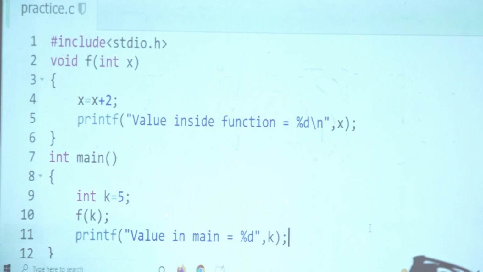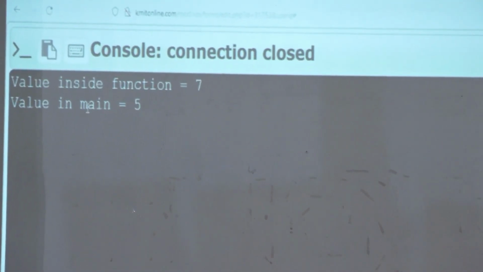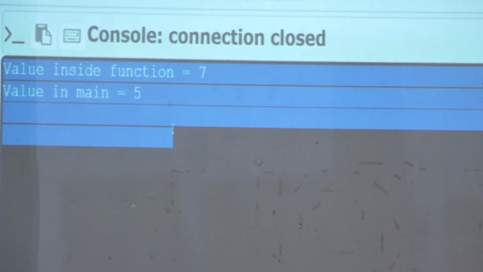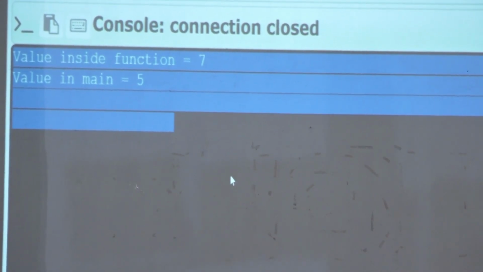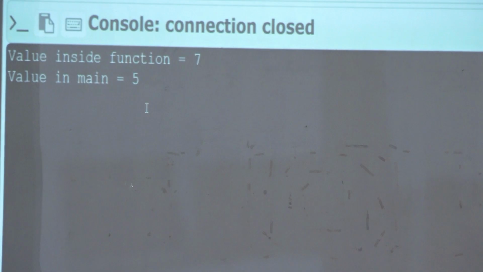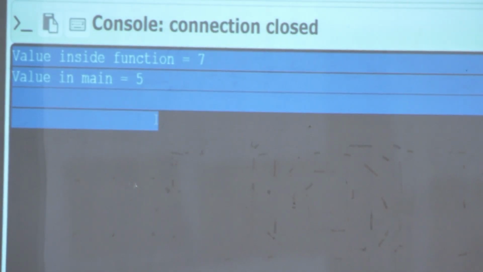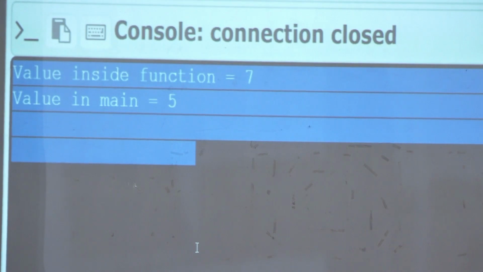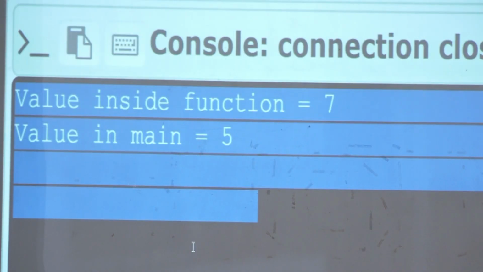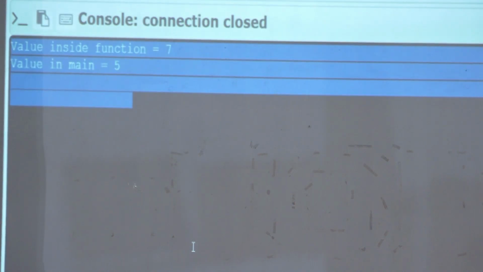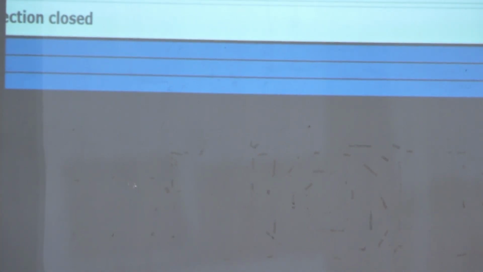Now, the question is, first let's see what we get and then let's rationalize why we are seeing what we are seeing. Let's just run it once, then we'll debate why we are getting what we are getting. Value inside the function is coming as 7 as expected, because 5 was passed, 5 plus 2 is 7, so 7 came. But if you see, the value outside, now you go back to the code, value outside is 5. I want you to note that.